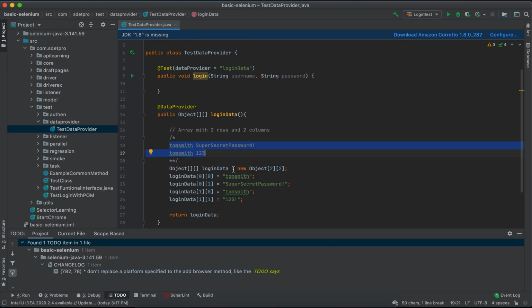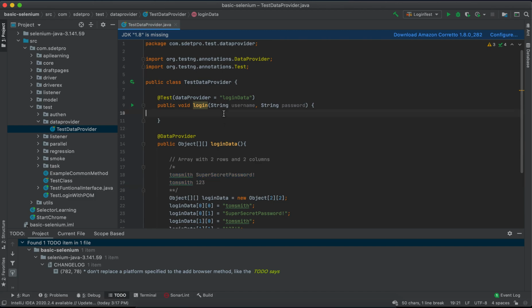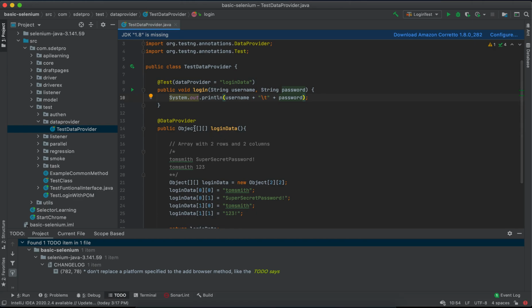So what I want to do now is, inside the method, try to do something short. I want to print out the username, then I will add one tab, and then add the password value. Then I want to run this one to see whether we can get the data from this provider or not before we open some test and run it.